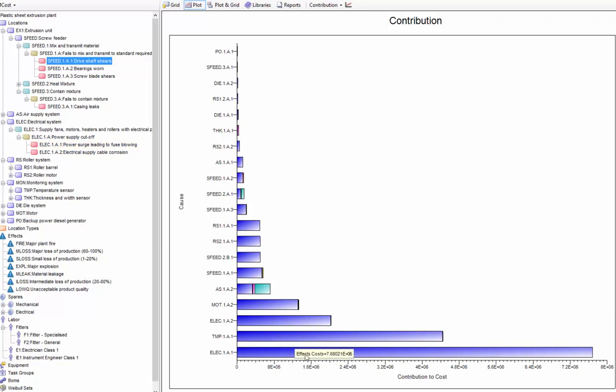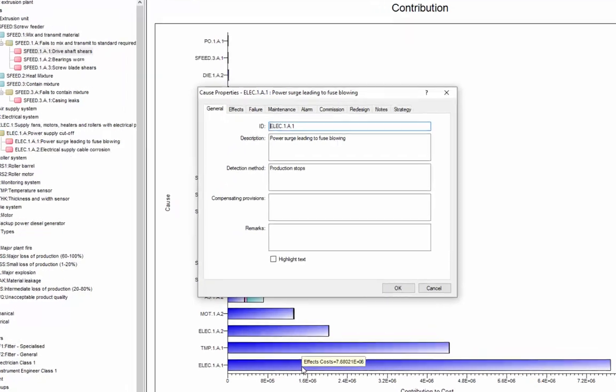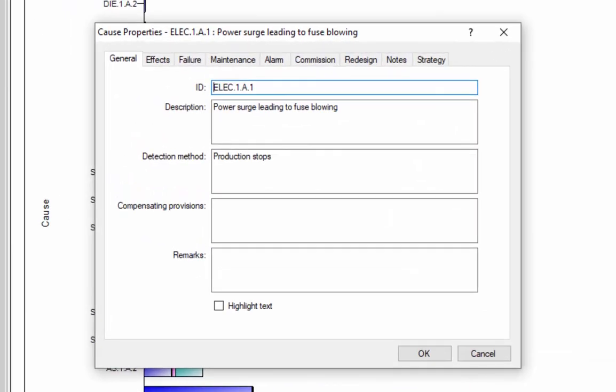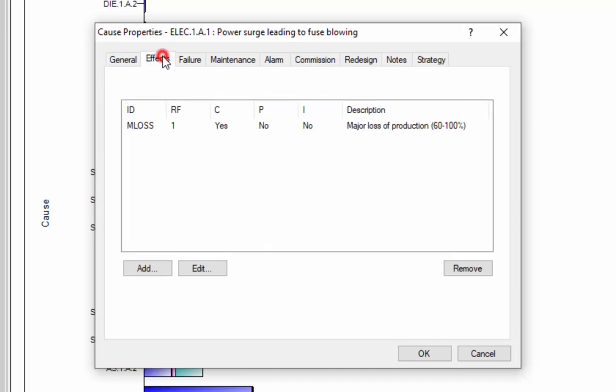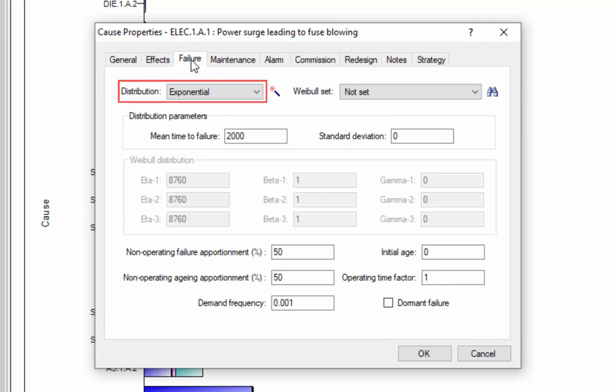If I click on the bar in the bar chart, it will open the Cause Properties dialog for that cause. This way, we can investigate why it might have such a high cost, and what we can do to lower the cost. The fuse blowing will result in a major loss of production. In the Failure tab, we see that the failures are exponentially distributed, meaning preventive maintenance does not really lower the effective age of the component, and thus is not really going to be an effective strategy.